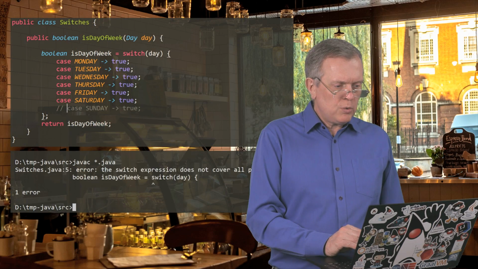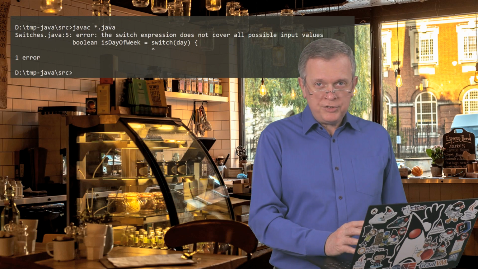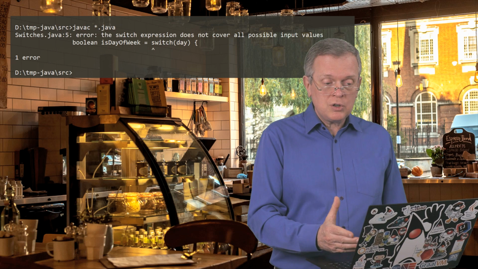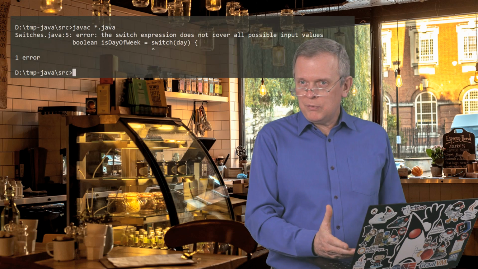Let us suppose that we forgot one piece of the enumerated value. I'm going to show you what's going to happen. You can see that in that case, the compiler is able to detect that and will give an error message saying that yes, the switch expression does not cover all the possible input values, in that case all the values of the enumeration, which is really great.